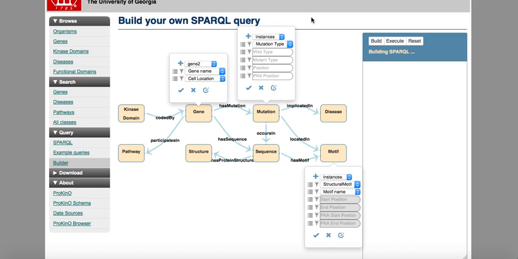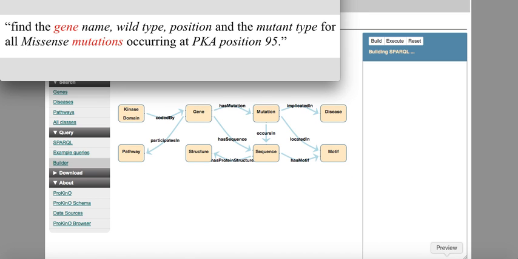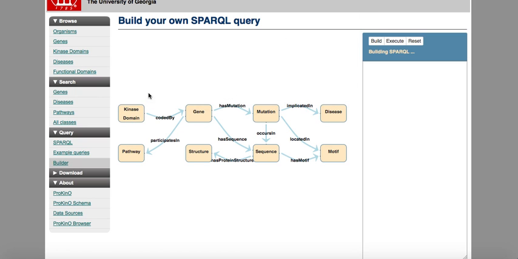Now let's create a set of example queries. The first example is to find the gene name, wild type, position, and the mutant type for all missense mutations occurring at pKa position 95. The query requires us to select gene class and mutation class. For the gene class, we create the first instance.